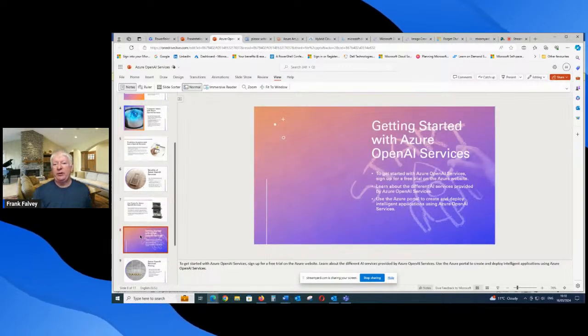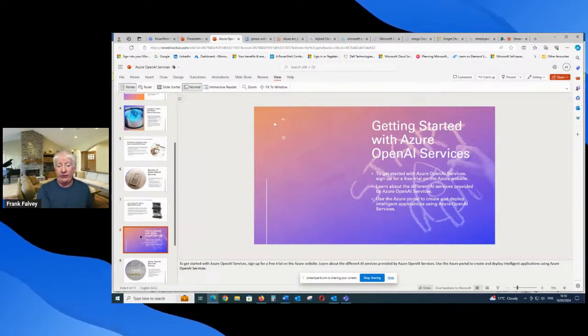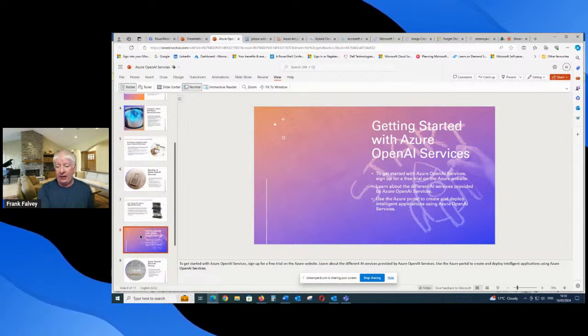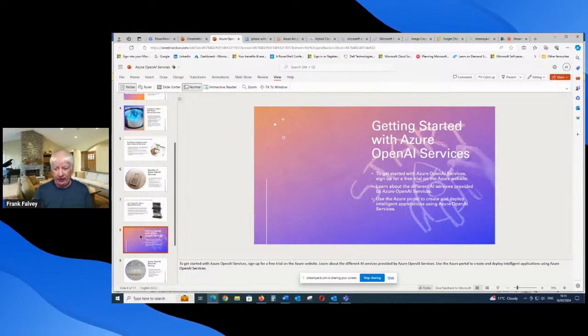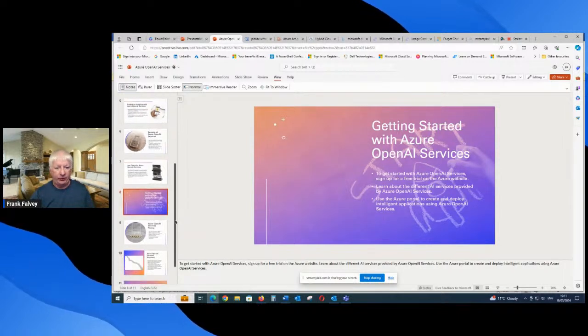So getting started with Azure OpenAI services, you just sign up. You can sign up for a free trial on the Azure website. I might show some more of that as we go forward. Learn about different AI services provided by Azure OpenAI services. It uses the portal to create and deploy intelligent applications using the Azure OpenAI services. After the presentation here, I'll go into the Azure portal and we'll see just a brief overview of that.